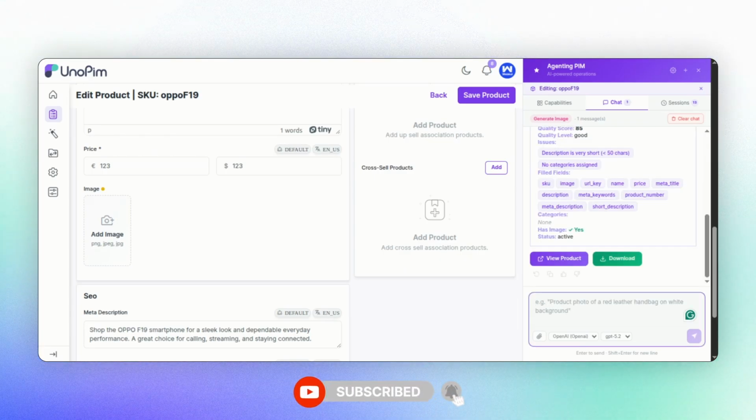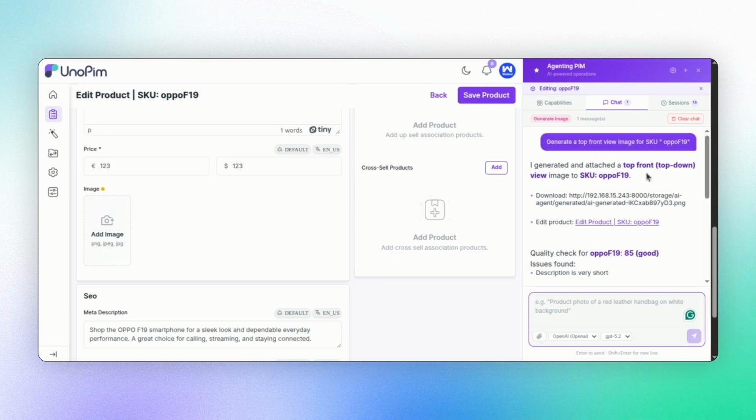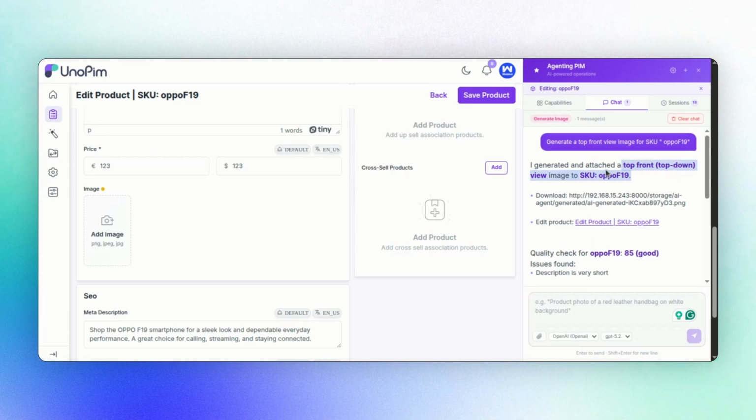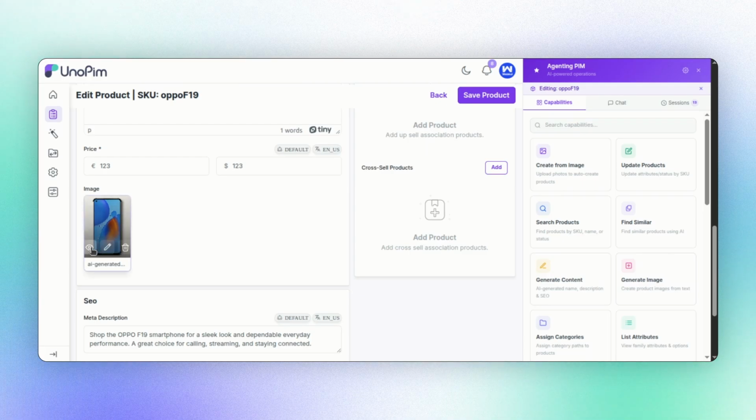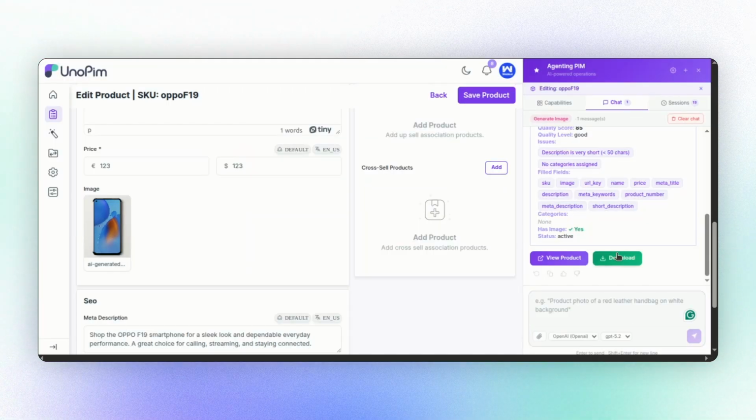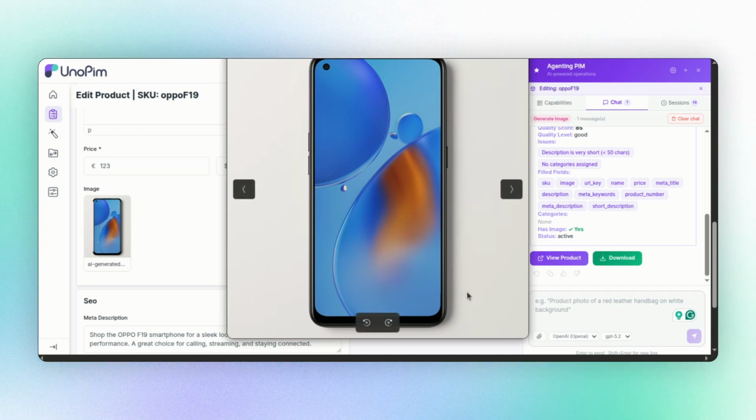As you can see, a top front view image of SKU Oppo F19 has been generated. You can view the product from here and the image is displayed successfully. You can also download the generated image. So, using this feature, you can easily generate images for your products.